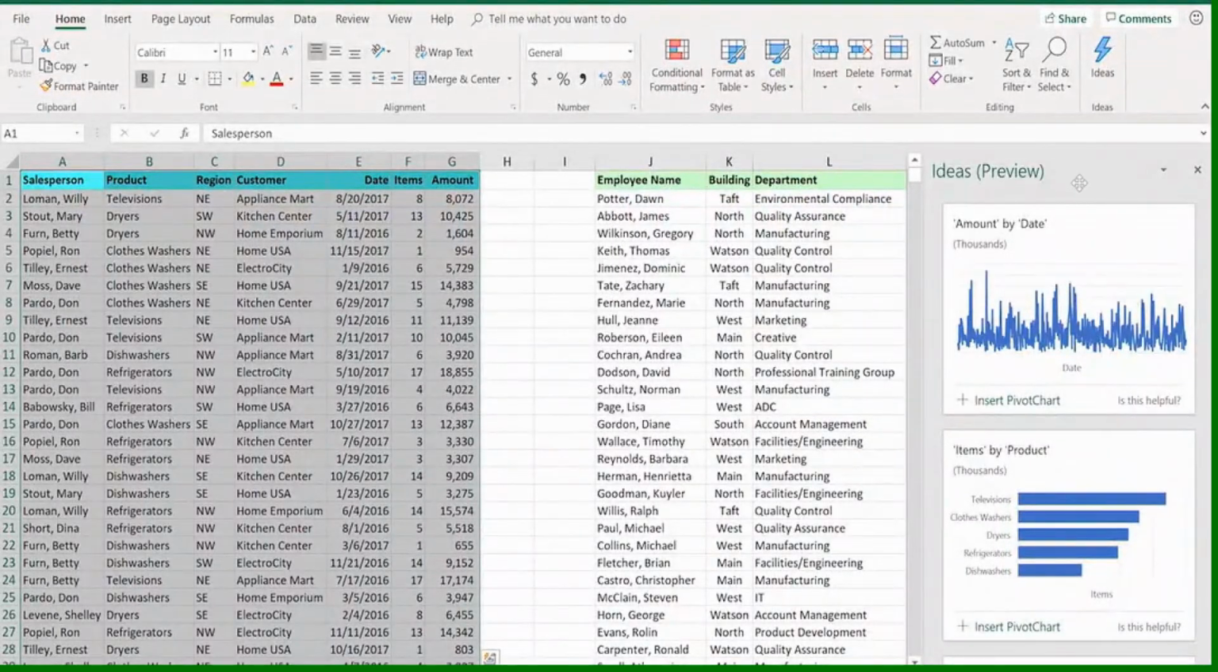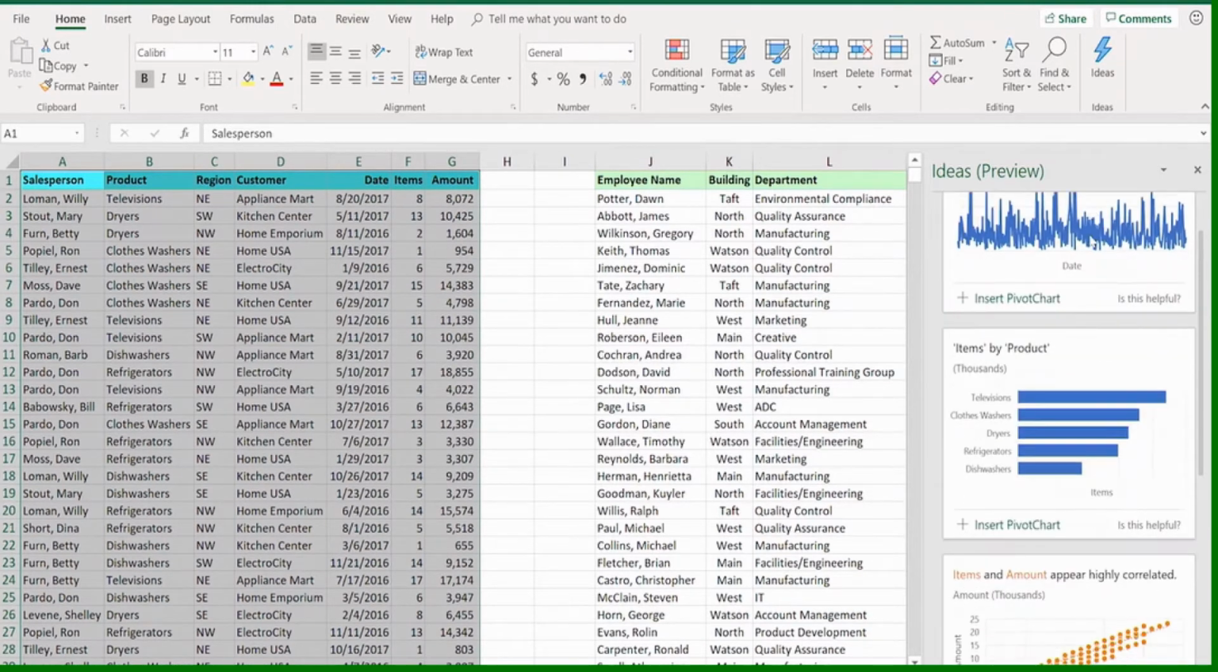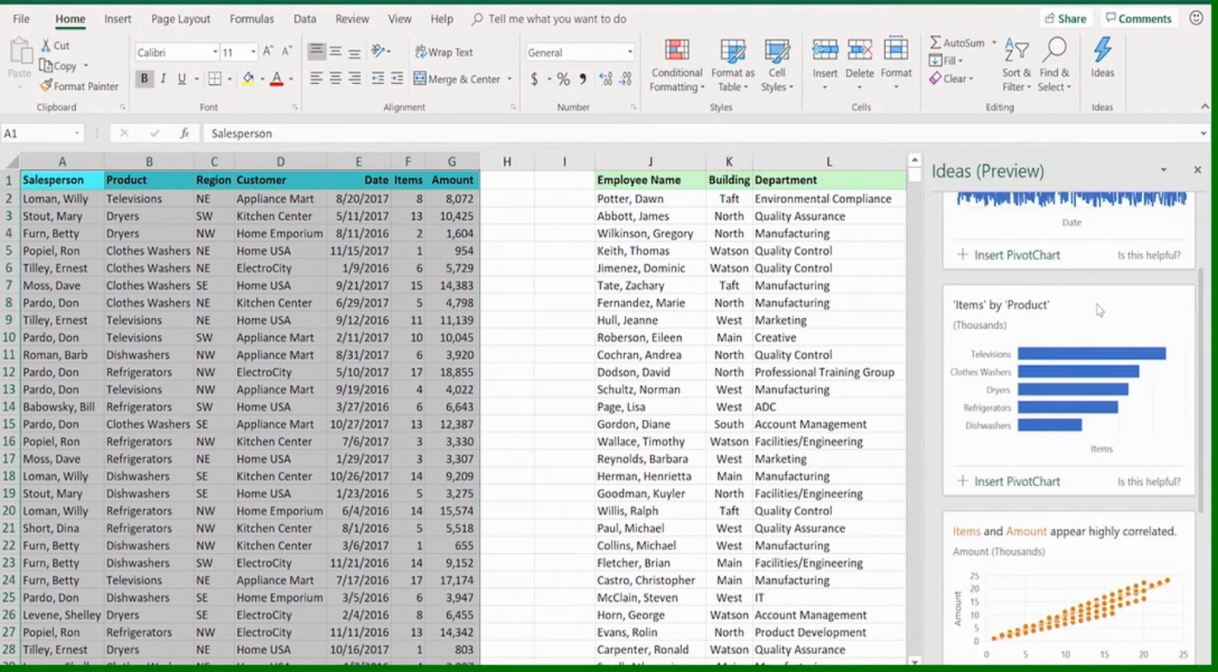Get used to the idea that not all these are going to be perfect. In fact, the first one here doesn't look like it's going to be very useful at all. The next one certainly is, though. I know at a glance now, and I might not even necessarily want to pursue this any further, but I see clearly we've sold more televisions than clothes washers. If we want to keep this information more prominently, what do we see below? Insert. Now, often it will be a pivot chart, sometimes just a regular chart.